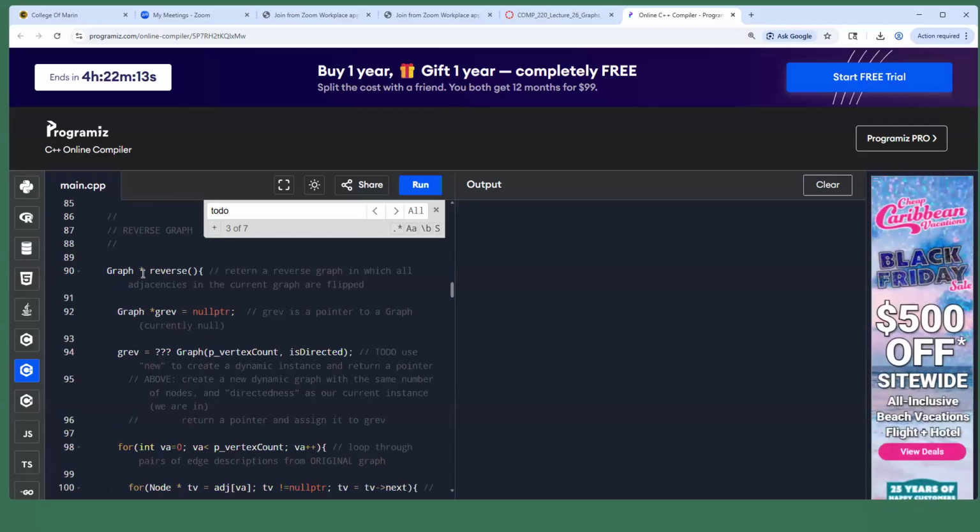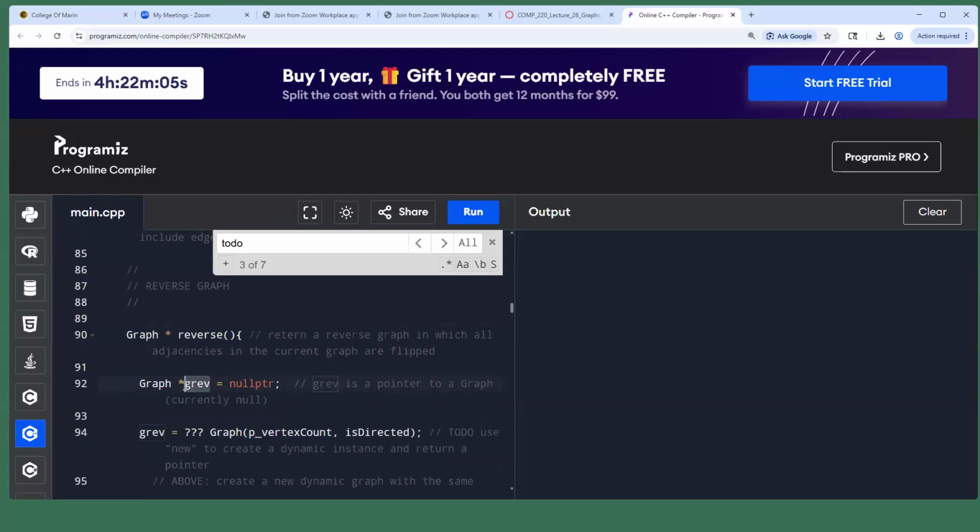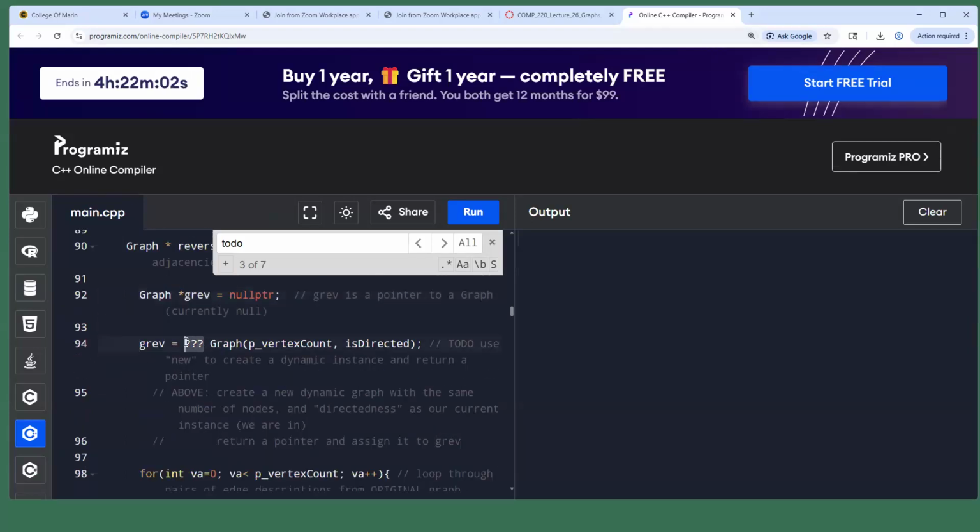But here's our reverse graph. So I'm going to create a pointer to a graph structure. Let me make this a little bit bigger. So I'm going to create a pointer, call it grev. And I'm going to say grev equals a new graph, right? I'm going to say, here's how many vertices, and I'm directed, so you're going to be directed.